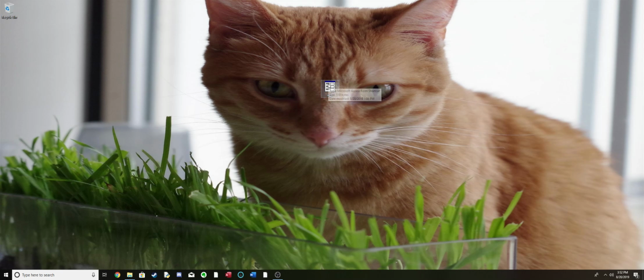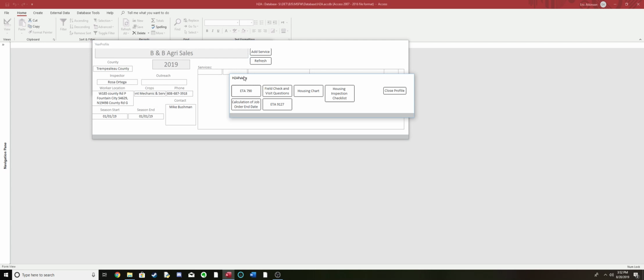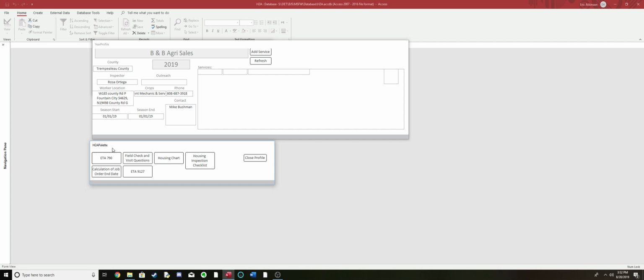Let's start by double-clicking on our H2A desktop shortcut, and then picking out an employer, and of course adding the year information. If you don't add the year information when you try to look up a particular employer, it will just give you a blank screen, and then clicking on their profile. Now here again we see the good old H2A palette and year profile. But let's talk about the services section.